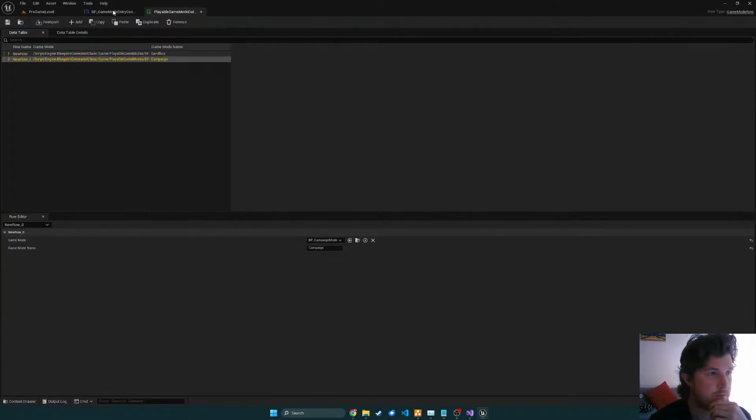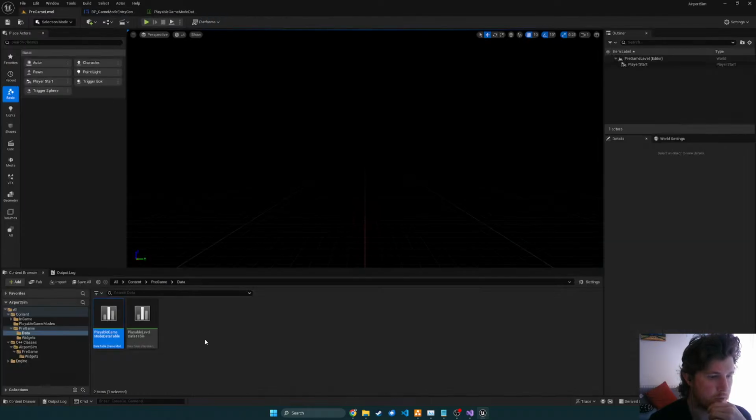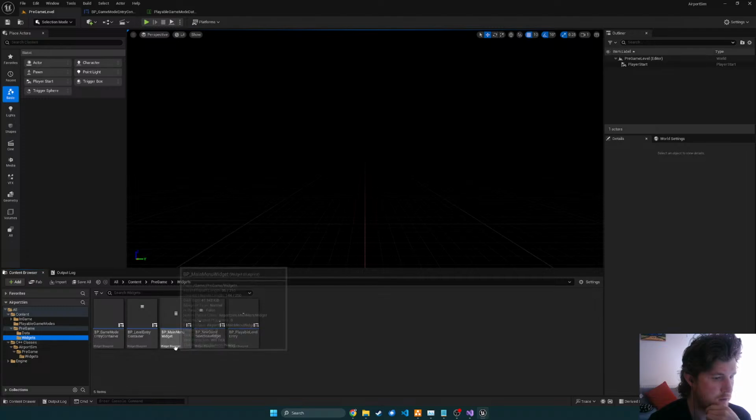So we can now on construct access that data table with all the list of playable game modes. You'll then be able to create an instance of the game mode widget, individual ones, and you'll be able to add those to each one, and you'll be able to pass in that data to it.